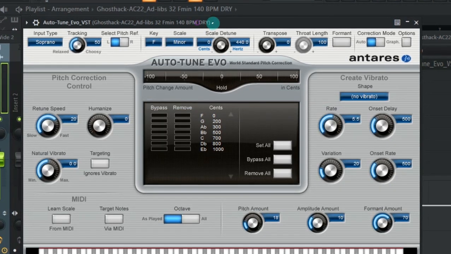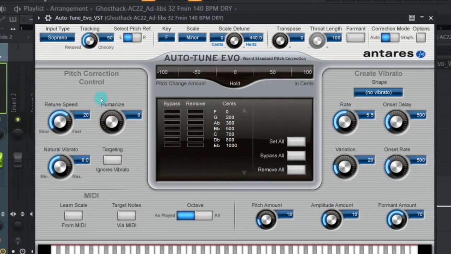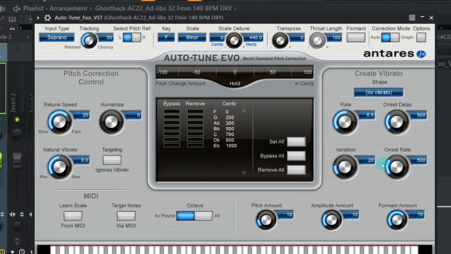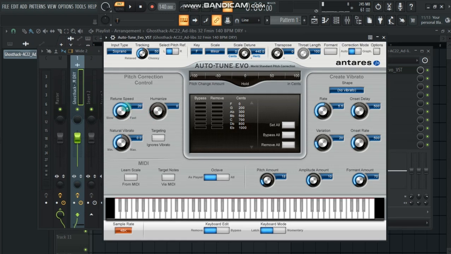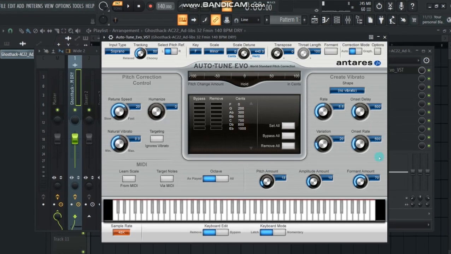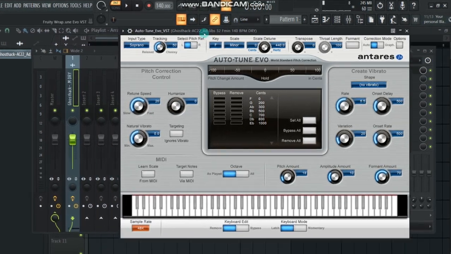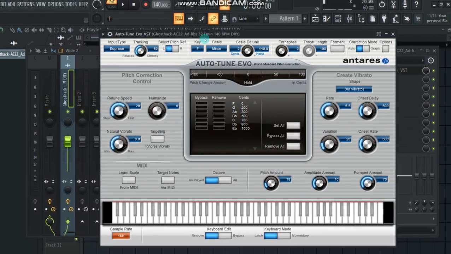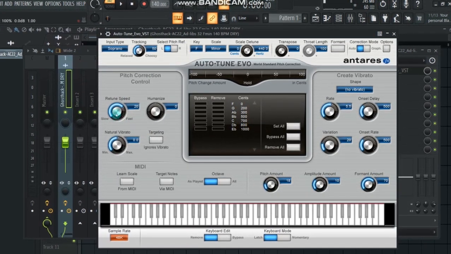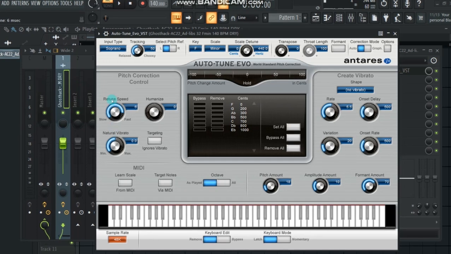Now after setting your key, it's time for you to pay attention to these knobs over here. It's not necessary to know every knob here. I'm going to make things simple for you. Anytime you pick auto-tune, the very first thing you need to pay attention to is your key. After setting your key, the next knob is this retune speed over here.